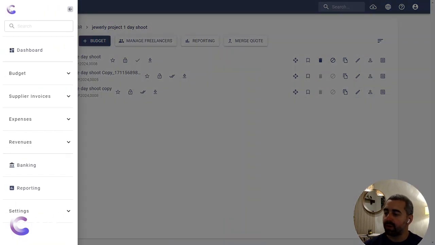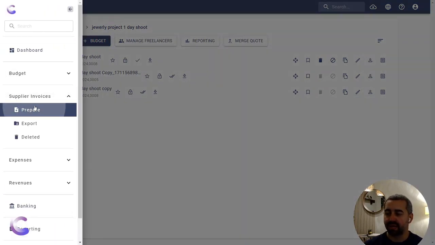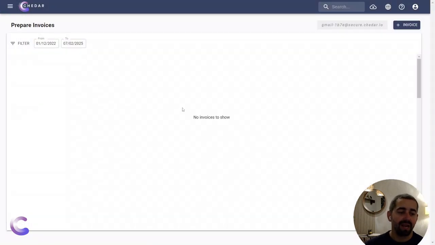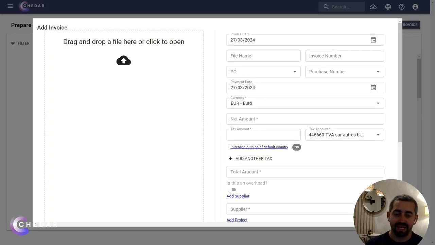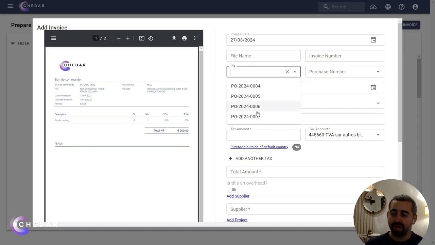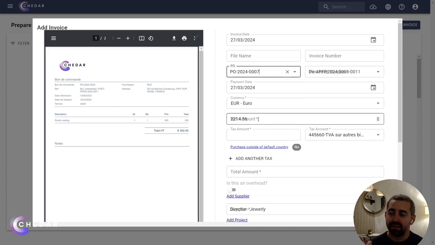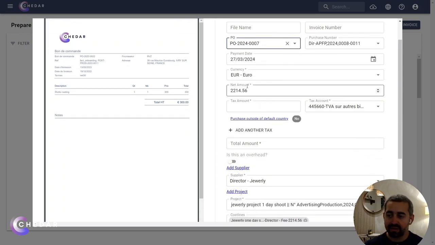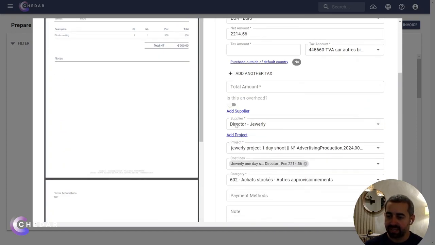So here from the menu, I'm going to go to the supplier invoices and click on prepare. The prepare module allows me to prepare and receive the invoices. So here from the plus invoice, I'll drag and drop an invoice. As you can see, it's the PO that we created earlier. So here from the PO module, all I do is select from the dropdown the number of the purchase order that we filled earlier. And here you see the number gets created, the currency, the supplier, the project, and even the cost line.